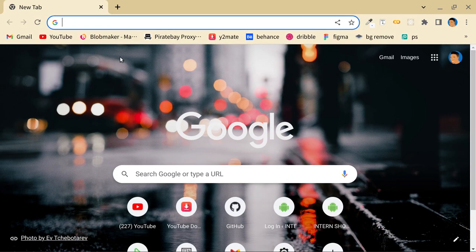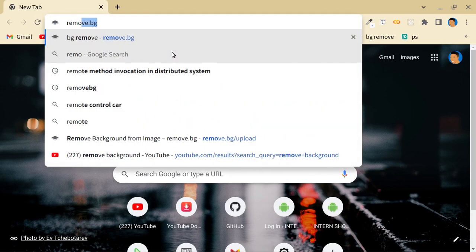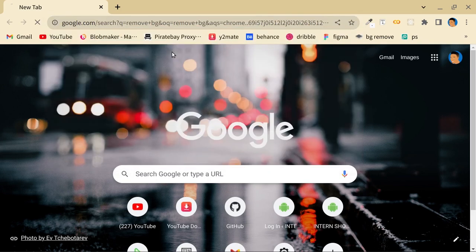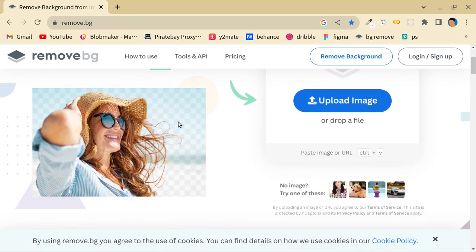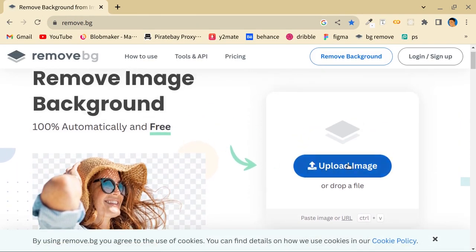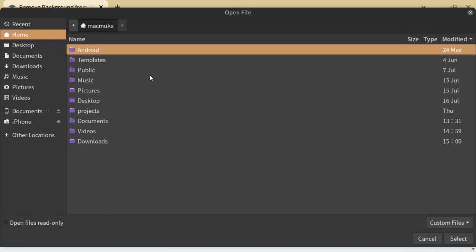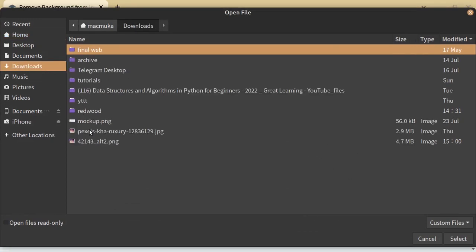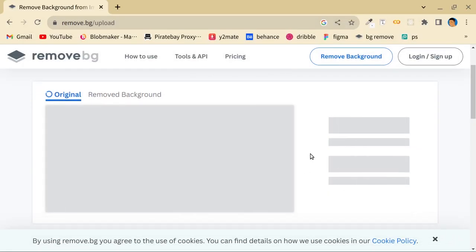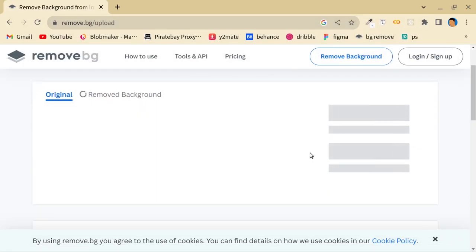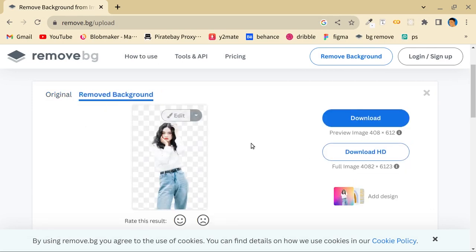In your browser, search for BG Remove. Click on the first link. Tap Upload Image. Look for where you stored your image and click Select. Wait for a few seconds as the system removes the background. Easy. Click Download to get your background-free image.